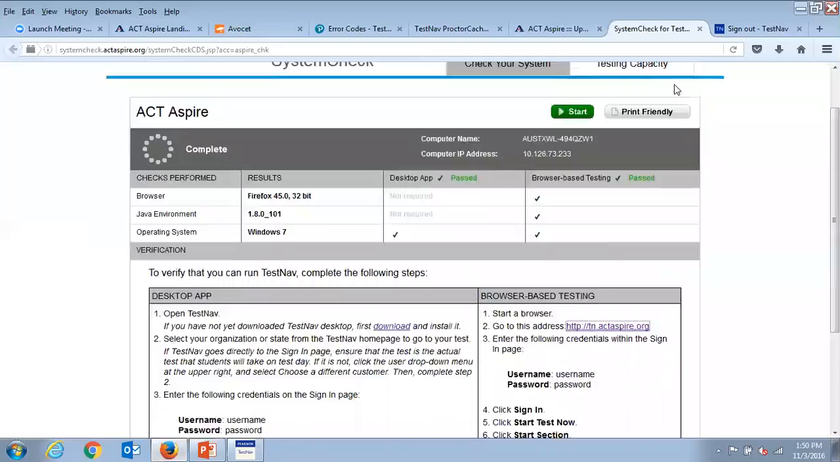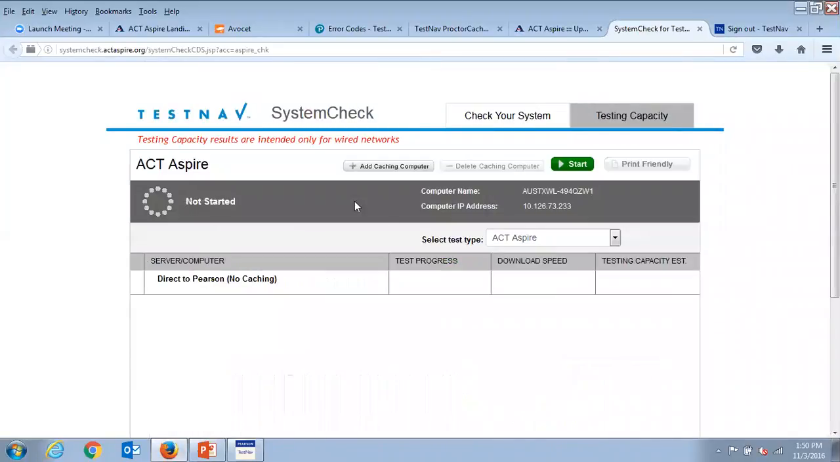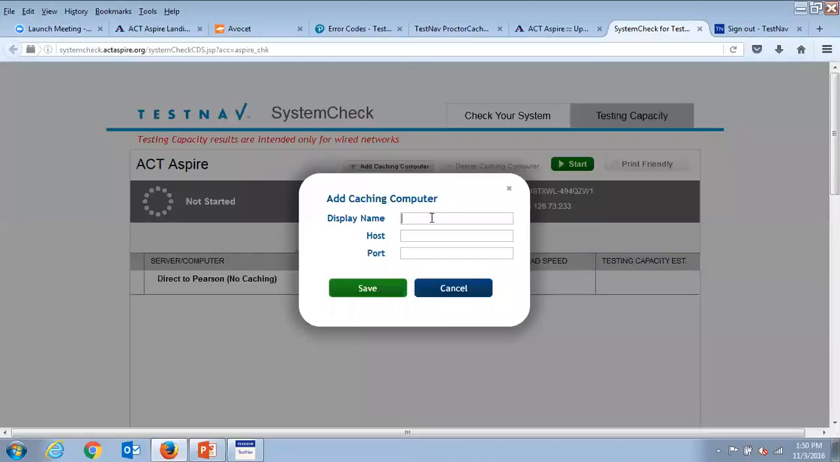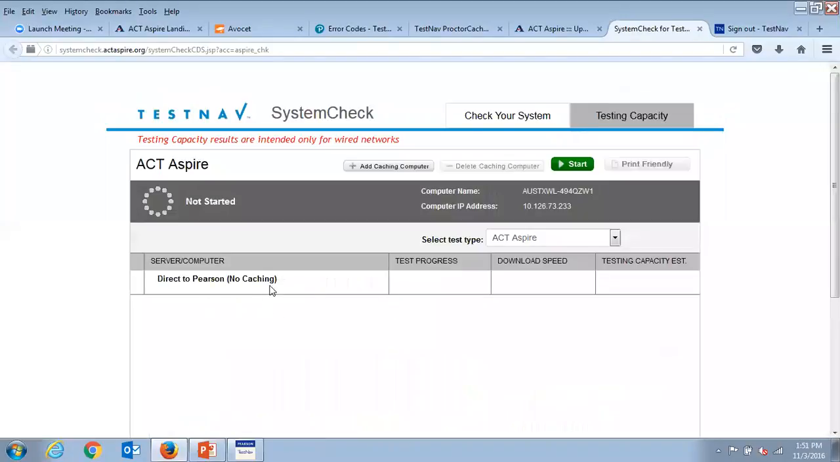Okay, and then the testing capacity. This is where you would be able to add your caching computer. So again, you just put in the display name, the IP address, and the port, and then save it, and it would be added. And then click Start, and that will run the system check. That one is not as fast as the results as the Check Your System. It does take a little while for it to do the full download speed, so not very long, still just a matter of a few minutes, but it's not as instantaneous. So it's going to run that full speed check and then let you know, again, your testing capacity estimate lets you know how many students you would be able to test using your Proctor caching computer.